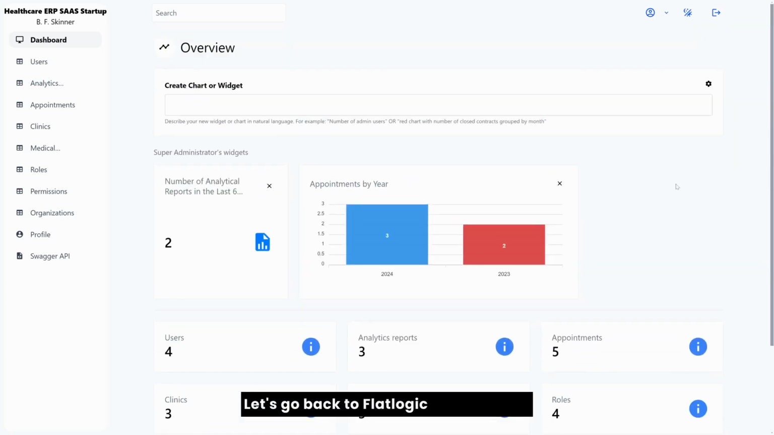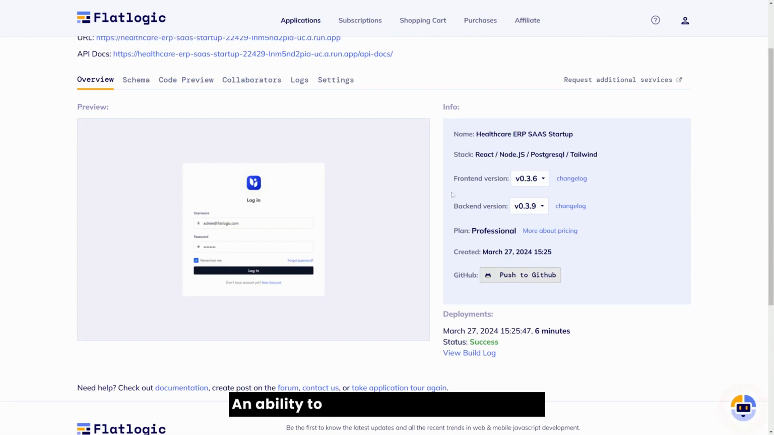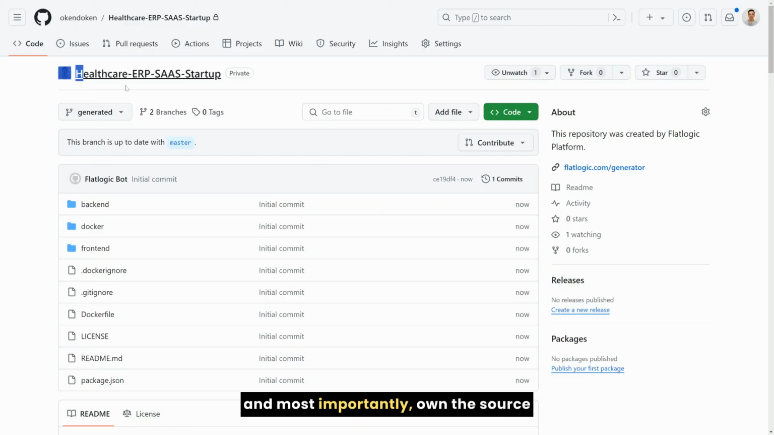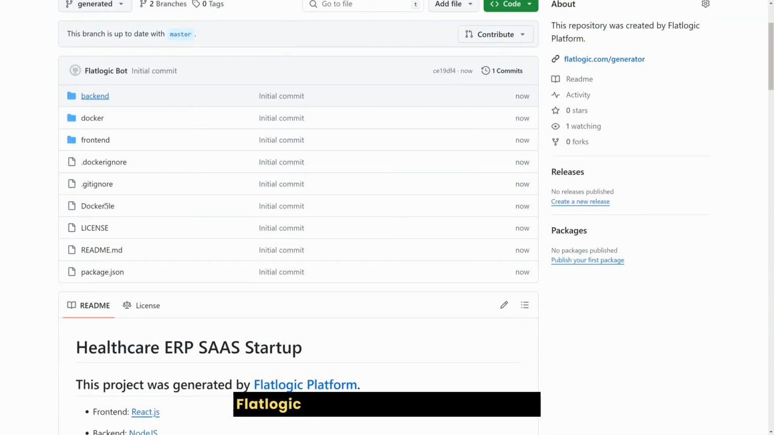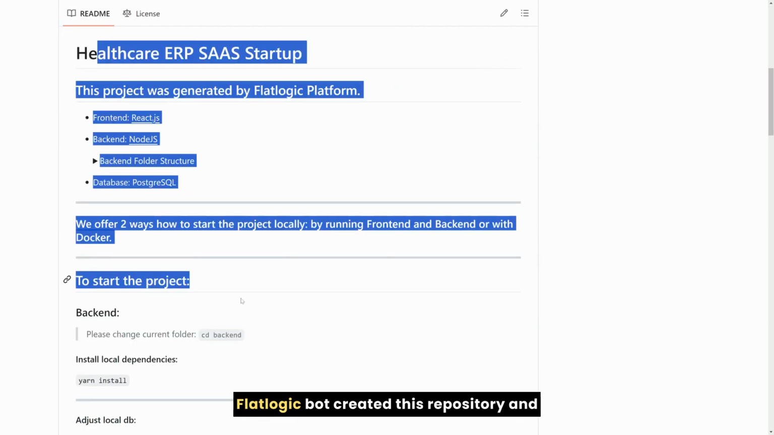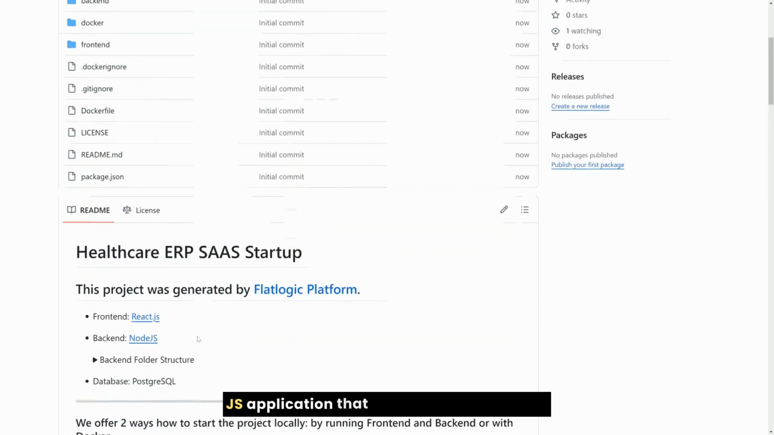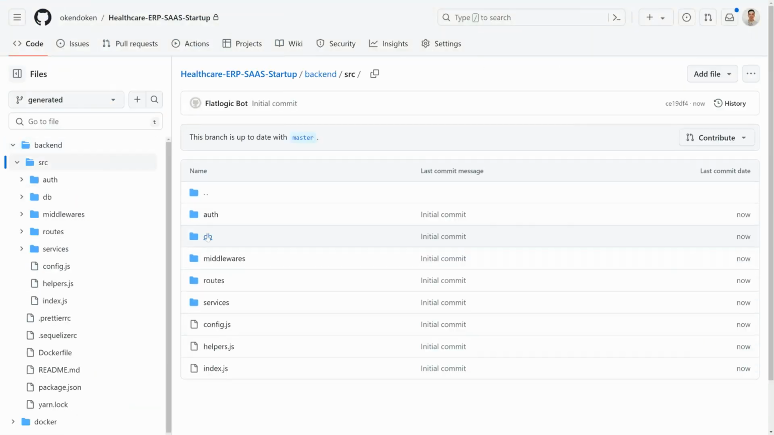Let's go back to the Flatlogic platform and access the most valuable feature for you as a business or startup owner: an ability to generate, download, modify, and most importantly, own the source code of the generated application. Here you see that the Flatlogic bot created this repository and pushed the source code here. It's a standard Next.js, Node.js application that can be run everywhere, locally or with any other hosting provider.